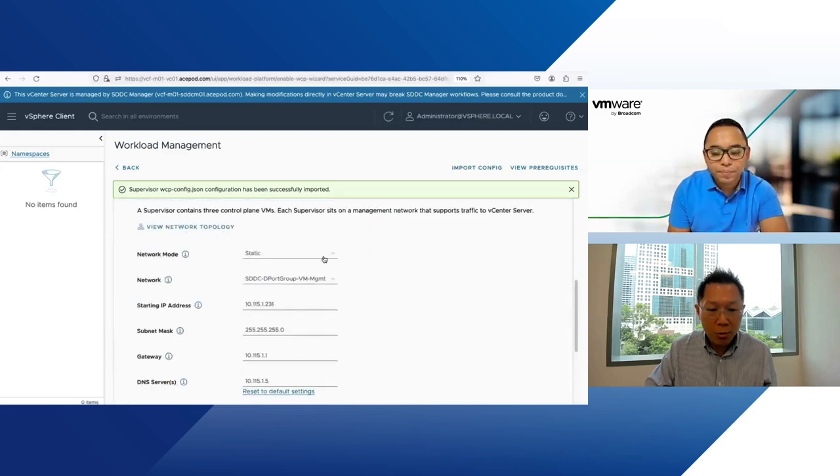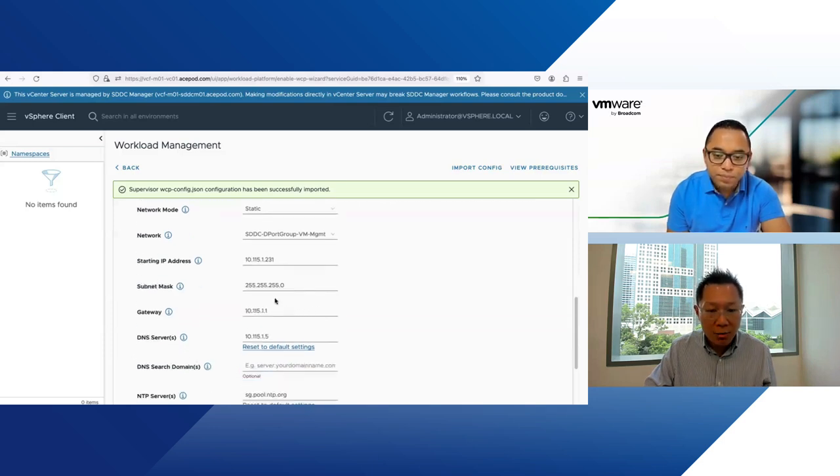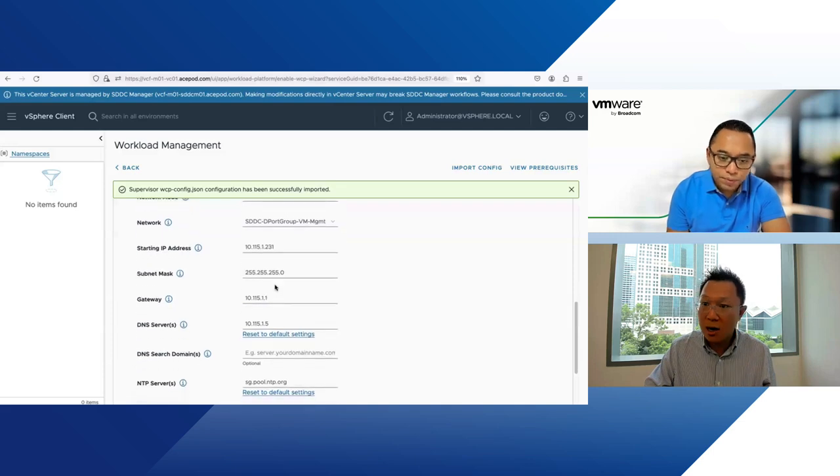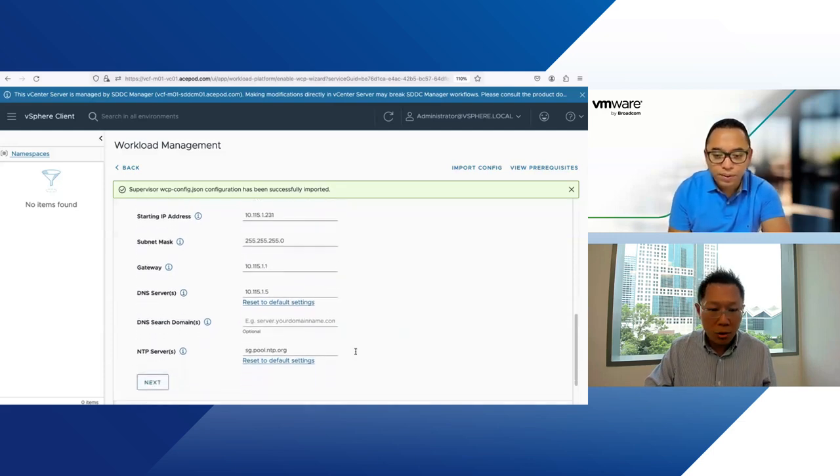And then you have the management network. So these are the management network that you want to use for your supervisor. Choose the network, the port group that you want to have, put in the starting IP. So you consume 4 IPs from here, right? 3 for the supervisor and 1 virtual IP. Then you have the subnet mask, the gateway, all this, and NTP. Yeah, NTP is very important. You need to make sure that you have NTP configured.